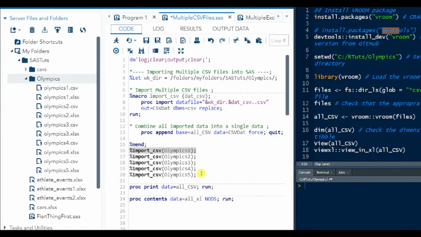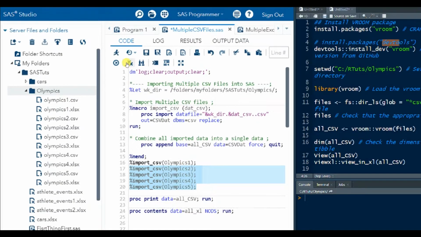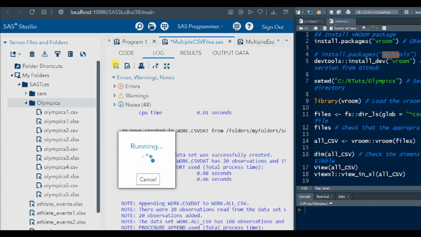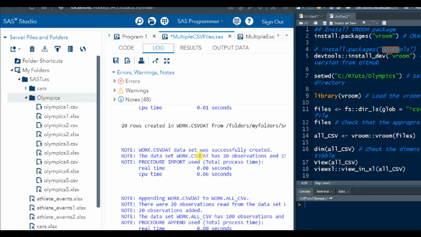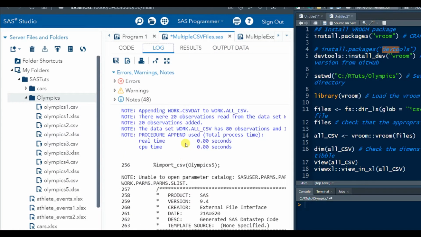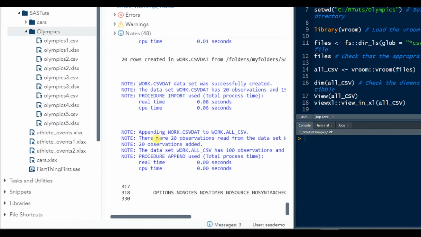I'm going to be running the remaining 4. Okay, so if we have the first as 20, and the other data sets have the same 20 observations, by the time everything has finished running, we should have 100 observations, 15 variables. So let's see what happens. Now everything ran. Let's go to the log to be sure everything ran fine. So everything ran fine, and it goes to the 5th one. Okay, let's see the final here.